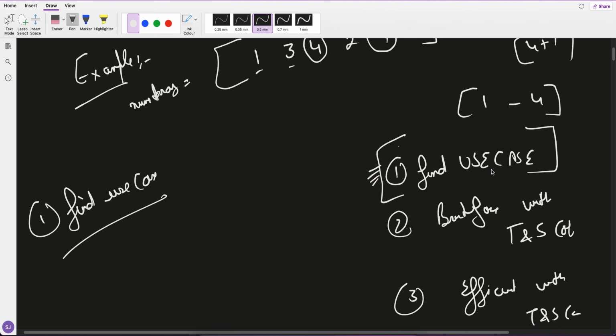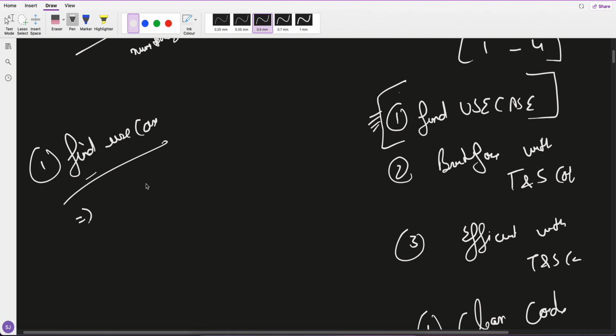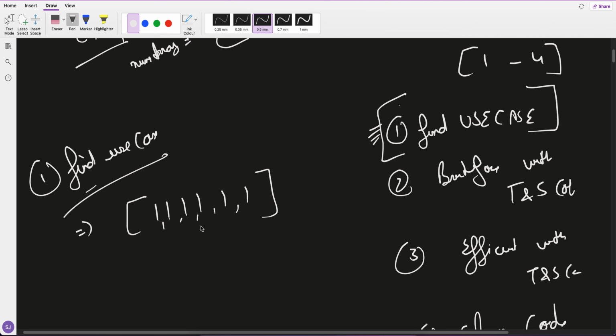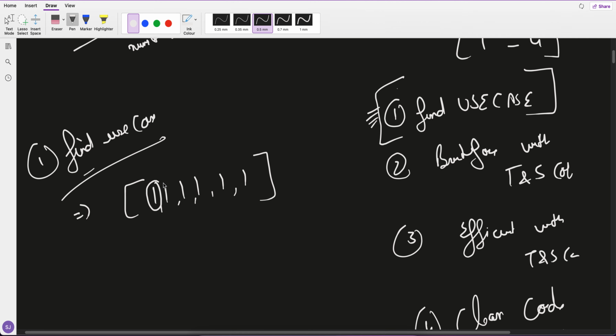So now let's jump into the find use cases. Let's understand this use case: 1 comma 1 comma 1 comma 1 comma 1. This is also a valid use case. The question says that there is only one repeated number. So yes, only one number is repeated, but it can be repeated multiple times. So we have to clarify that.